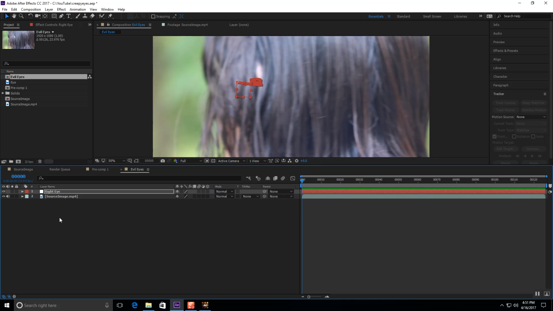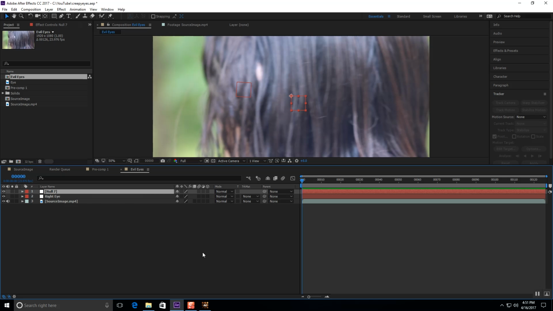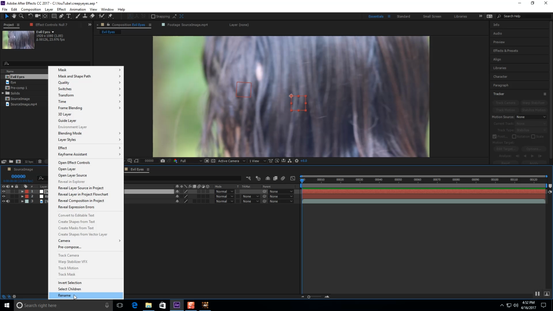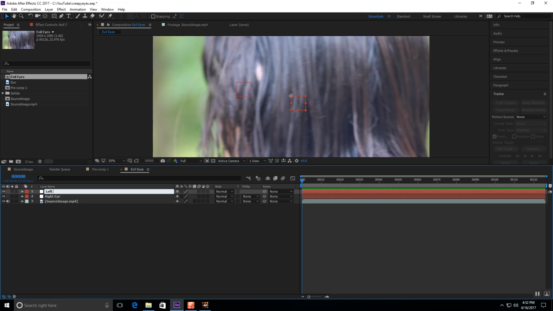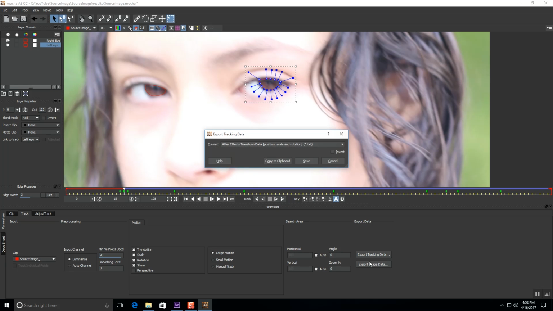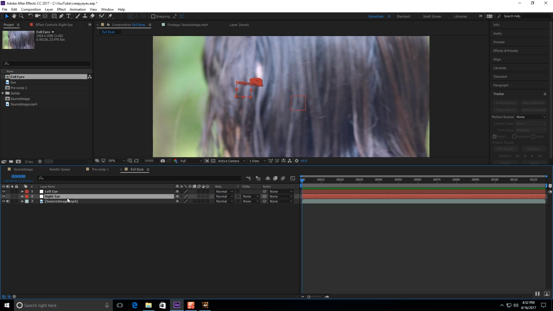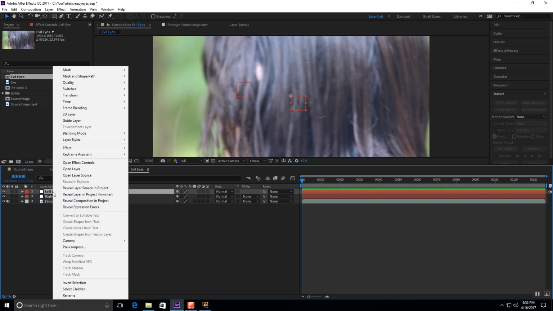All right, new null object. We're gonna rename this one left eye. We're gonna go over to our Mocha, and we're gonna select the left eye, export the tracking data, copy it to the clipboard. Now, the important thing is, oops, that's right eye, left eye, paste.